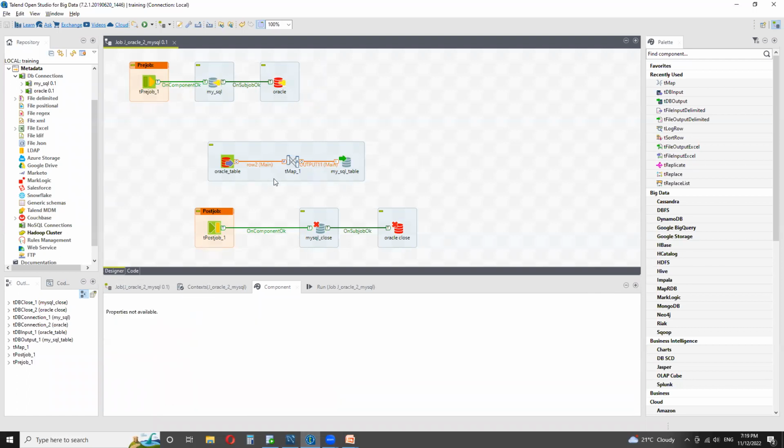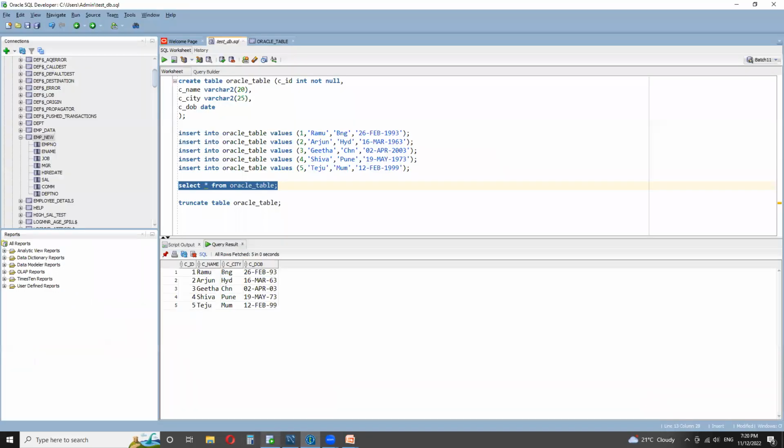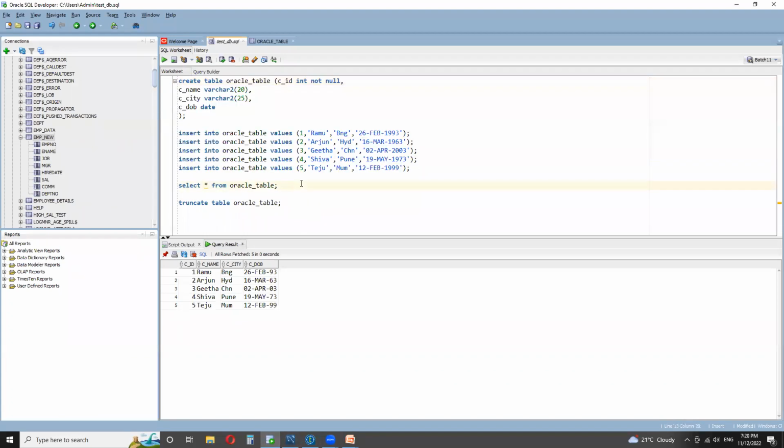Next step is I am taking the tDBInput. This is the database input component, so I'm taking the input component. Let me show you what table I'm using right now. Here I'm showing you the scripts as well. If anyone is very new to SQL code, you can just note it down.